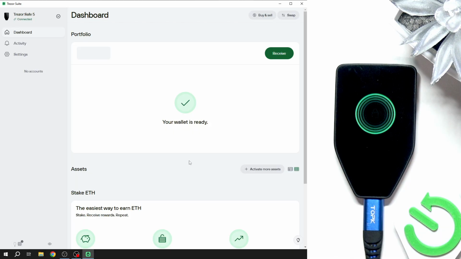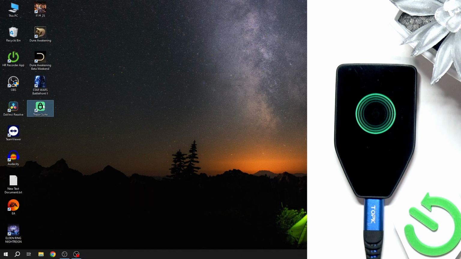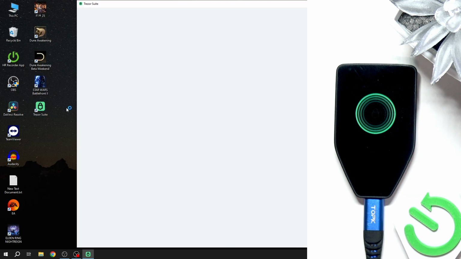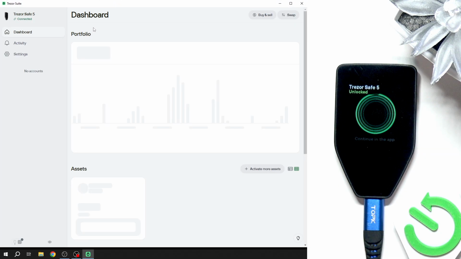And to do it, you can do it in two different methods on this device. The first one I'll call a temporary passphrase, which will basically ask you to enter your passphrase every time you unlock the device. And to do it, you'll need to go to the settings, then device, and then wallet type to open on start. And if you select passphrase, then whenever you lock the wallet, I think whenever you close the TREZOR Suite app, so I'll just need to reopen it now, and I hope the setting was saved.